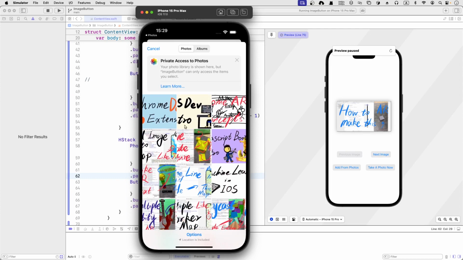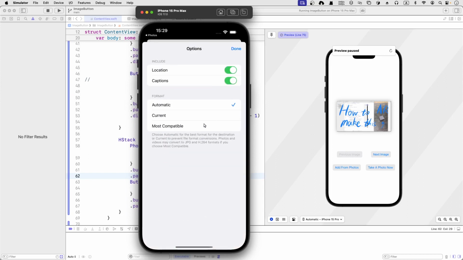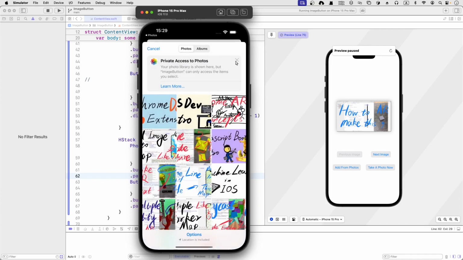It asks to provide access to photos, allow more. You show here, but the image button can only access the items you select. Okay, so add options. Let's use the loading capture format, automatic, current, most compatible. Just use most compatible, just for test purposes.